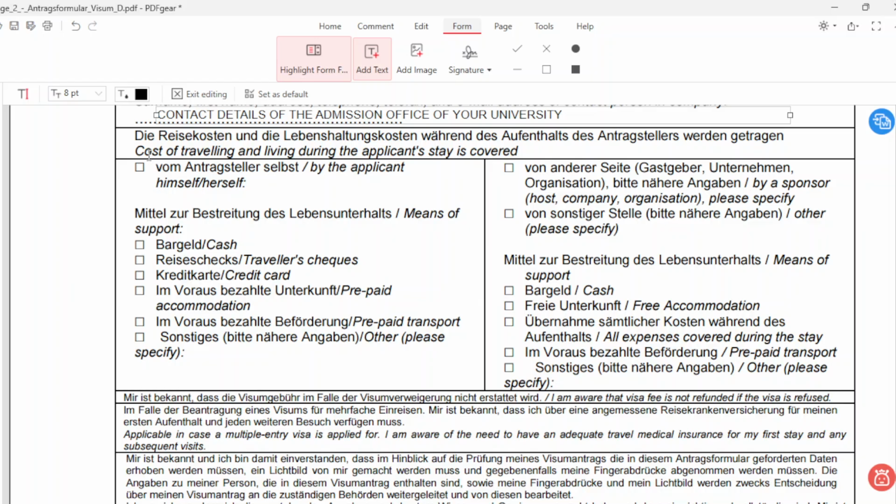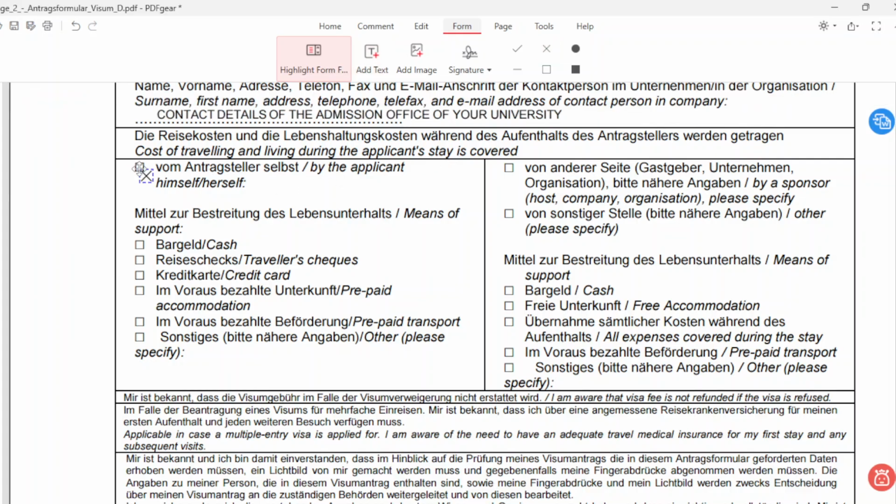Then about the cost of traveling. Mostly if you are sponsoring yourself, you can indicate it here. And what should be the form of money or the currencies you will be carrying. So you can indicate all the options here. A bit of cash maybe, and a credit card or forex card you will be carrying. And you can indicate if you have already paid for the accommodation. Otherwise you can leave it empty.